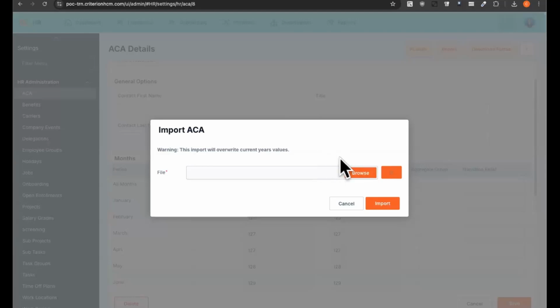Okay, so on this screen, if I had changed something in the file, you'll notice here, the import will overwrite current year values. So it's not going to go back to previous ACA forms and update those. It's just going to update the current forms for the year. And then it's going to update all those employees that may have been fixed in there.